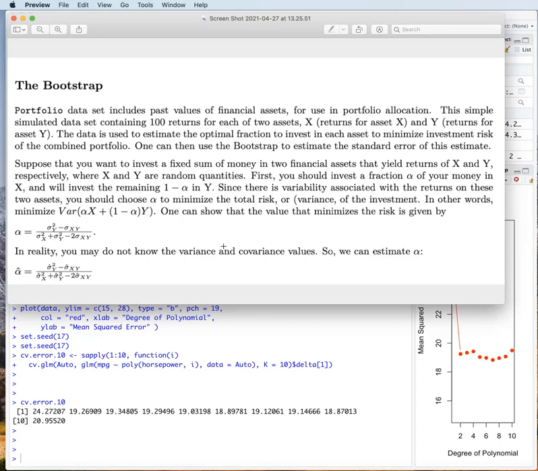Suppose you want to invest a fixed sum of money into financial assets that yield returns of X and Y respectively, where X and Y are random quantities. First, you should invest a fraction alpha of your money in X and the remaining 1 minus alpha in Y. Since there is variability associated with the returns on these two assets, you should choose alpha to minimize the total risk, or variance.